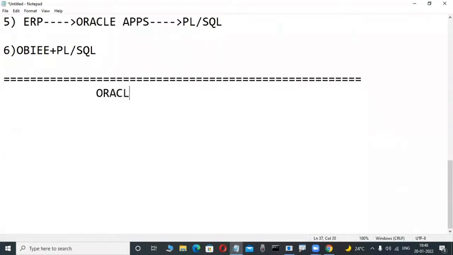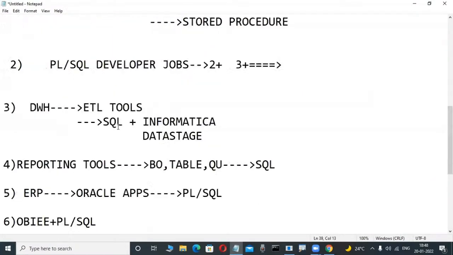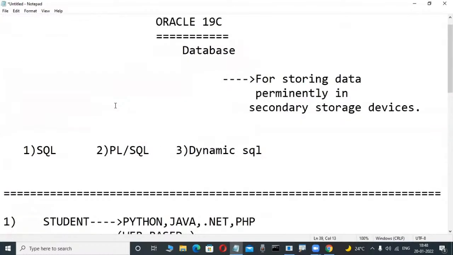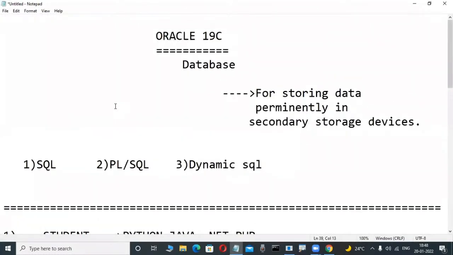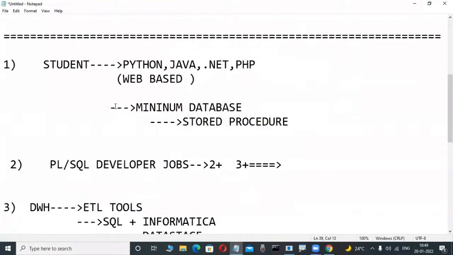Oracle DBA, SQL Server DBA, MySQL DBA, database administration courses are there. These persons also need minimum SQL knowledge before learning those courses. That's why, once you are good at Oracle, anywhere it is helpful.